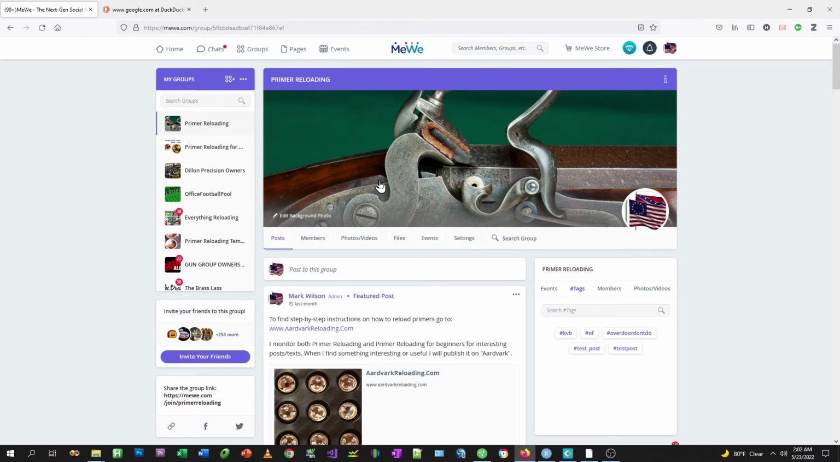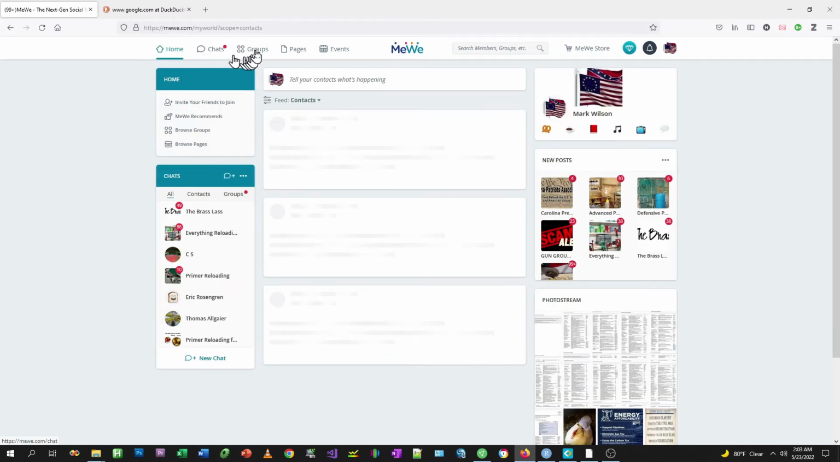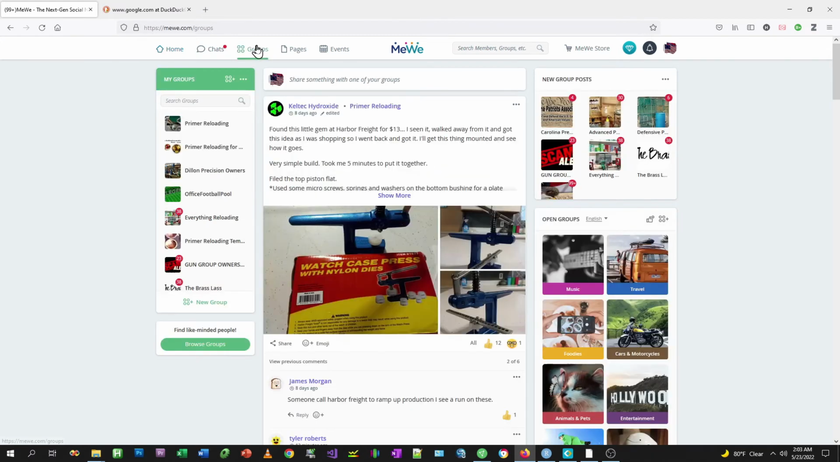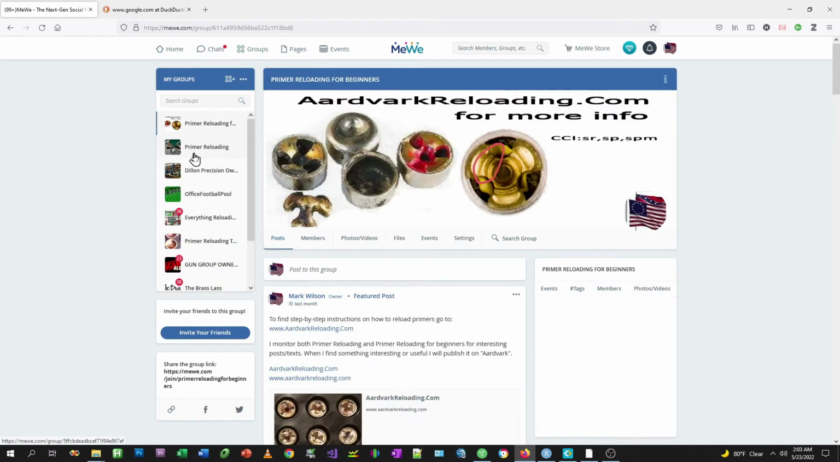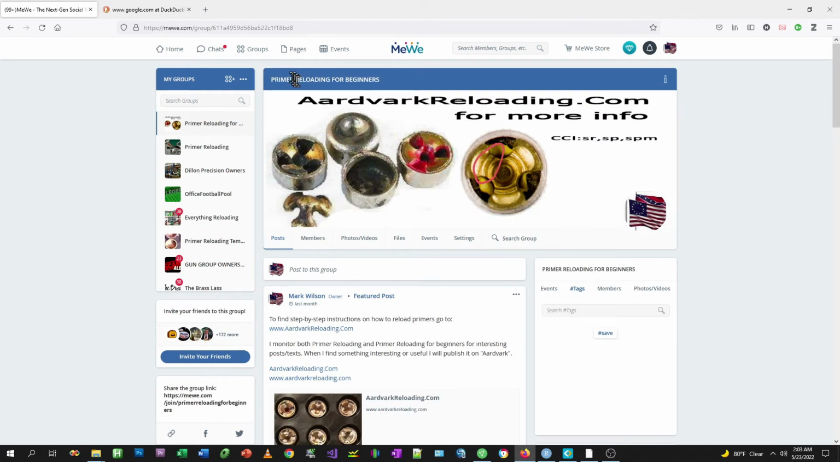But if I wanted to go to the primer reloading for beginners group, now it's right there, but I'll do it the hard way. I'm going to go to home, groups, and then primer reloading for beginners. Again, I know I'm at the right page because it says primer reloading for beginners, photo, and the posts, members, photos and videos, files, etc.